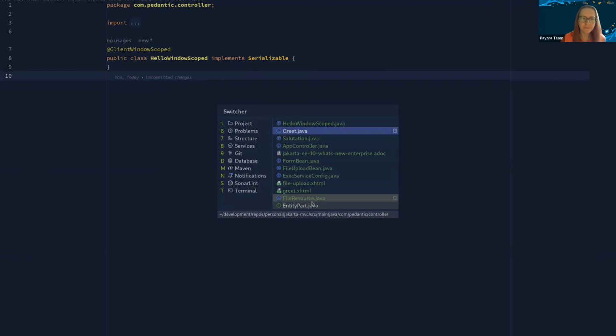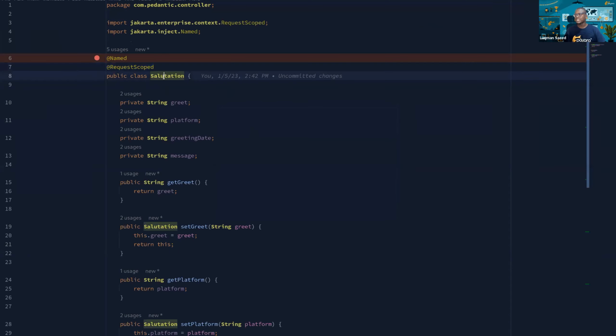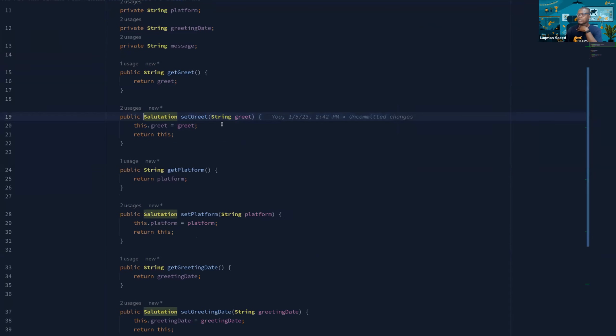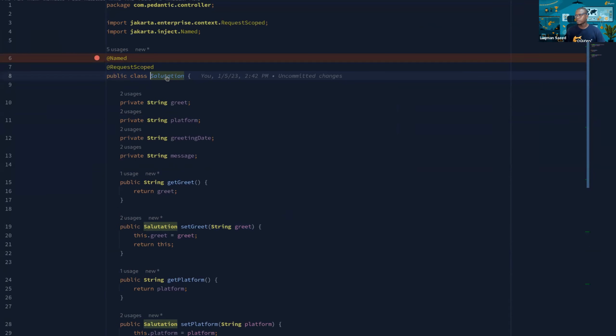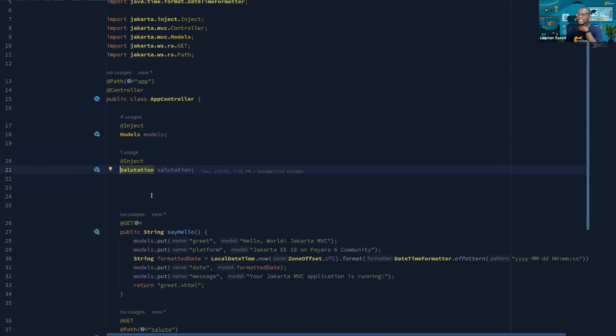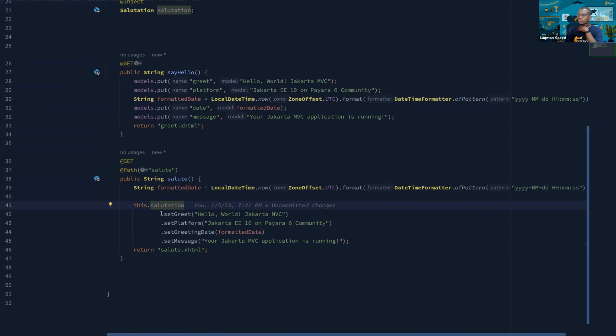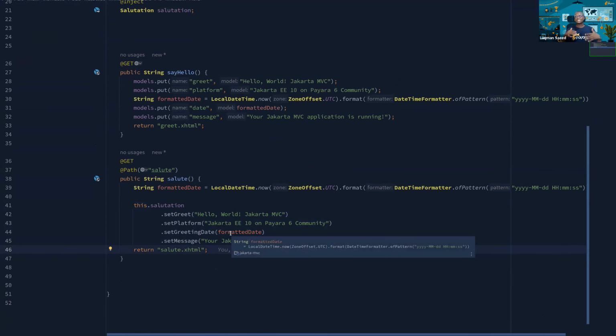Okay. So this is our salutation bean, and then if we come to where we are using this bean, a controller, yes. Here we simply inject the bean, and then we are using it to set some values and then return it. Now, this instance is going to automatically be available in this particular facelet file. Now, Jakarta MVC has two rendering technologies. By default, it uses Jakarta Server Pages.